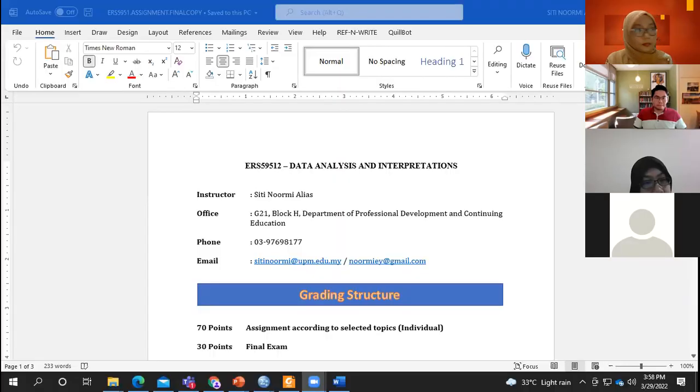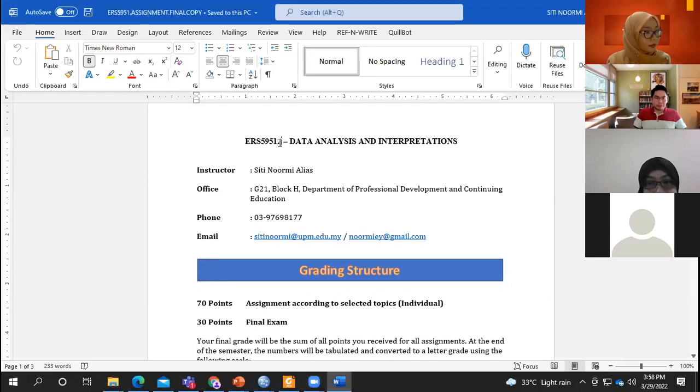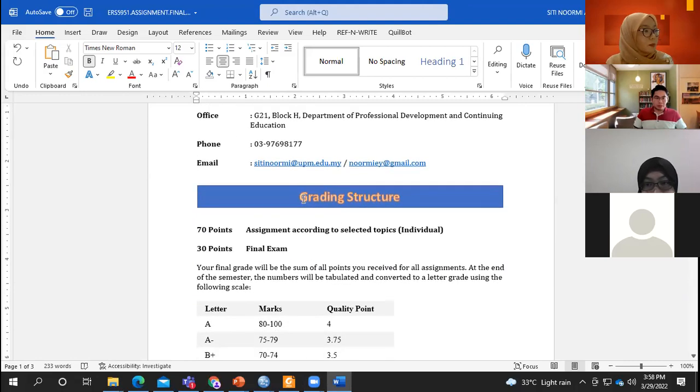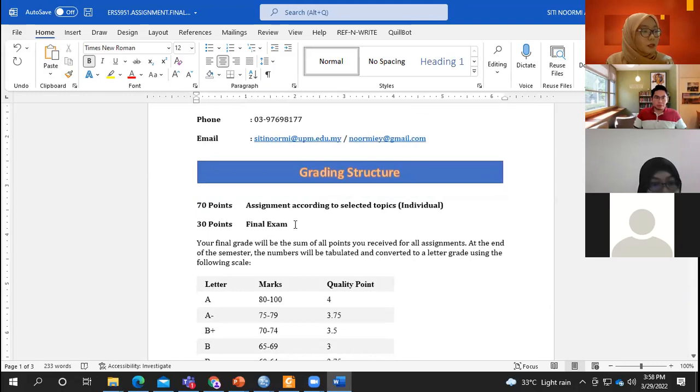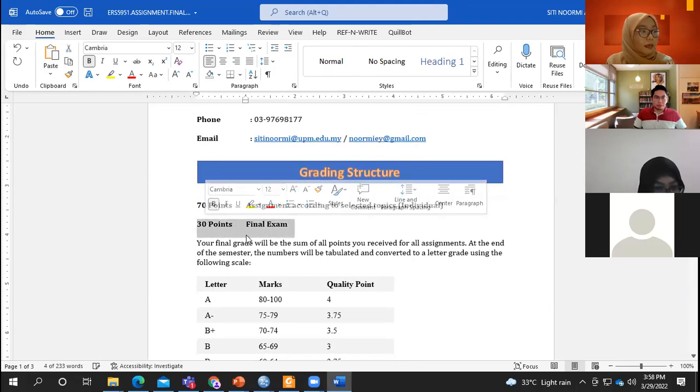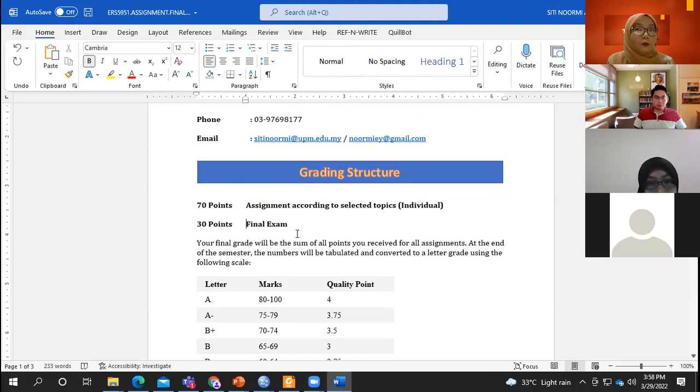Okay, so this is our assignment. 70 percent will go to our assignment according to the selected topics, which will be completed through individual assignments. And then another 30% we are going to have our final exam. For the format of the final exam, you will be given an output from SPSS, and what you need to do is just follow the step by step and then provide the interpretation and report the appropriate statistics. That is for the final exam.